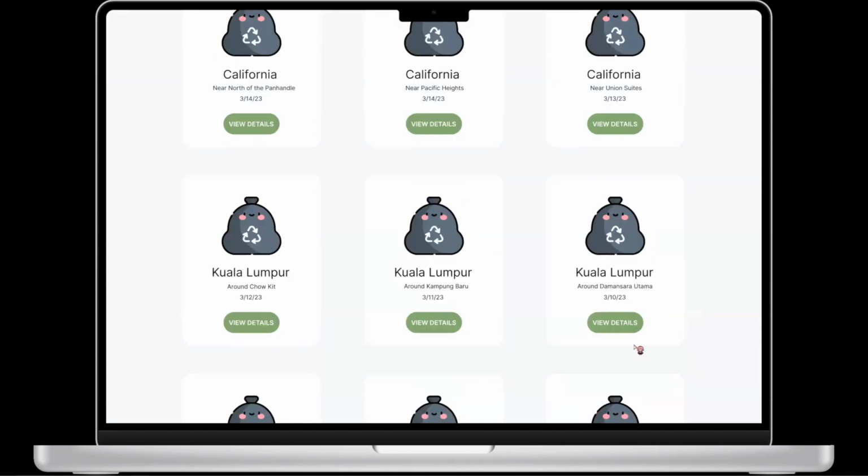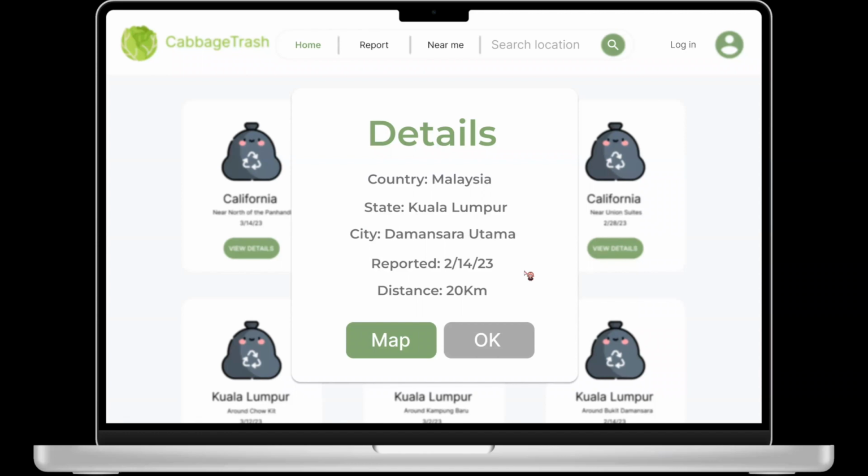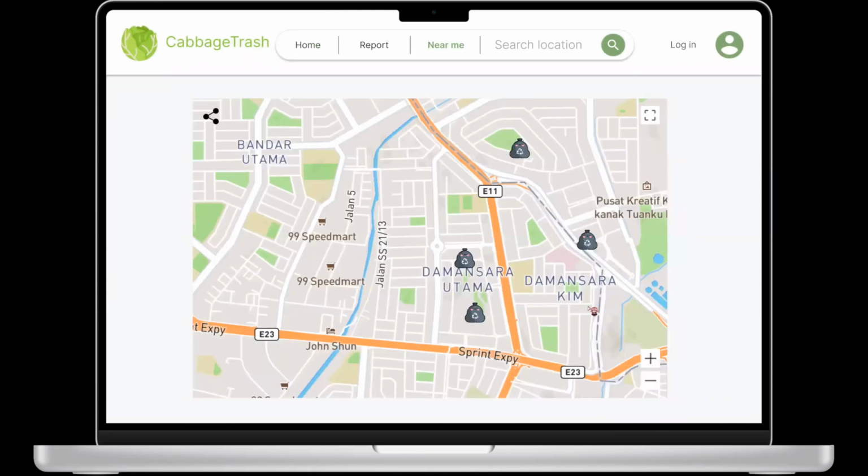We have a view details button over here, so if you click on it, it will show the country, state, city, when it was reported, the date, and distance from the current user. If we click OK, we'll go back to the home page, but we can also click on map to see a close-up image of where the reported trash is. Now, moving on to the next page, let's move on to report.